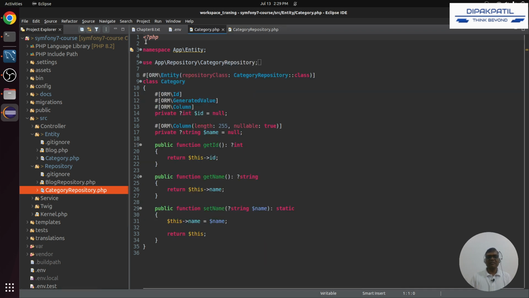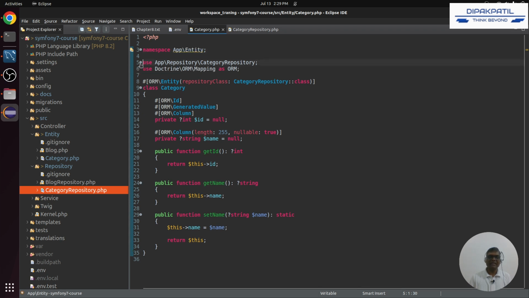So let's check the structure of the entity. For the namespace we have App\Entity, so all entities should be in the App\Entity namespace. These are the packages that we require, imported here. Then this is the ORM Entity attribute, and this is the repository class related to this entity, which we mention over here. Then there are some ORM-related attributes. This is the Column attribute, and this is the Id attribute, which automatically generates the ID value. This is also a column, and we made it nullable, because of that its default value is null. And there are the getter and setter. It is very simple to create the entity.